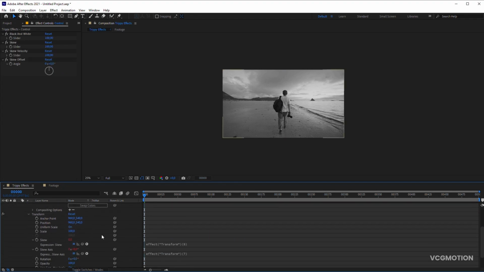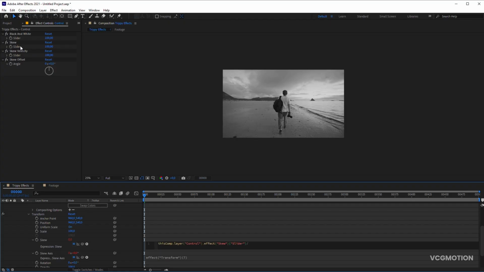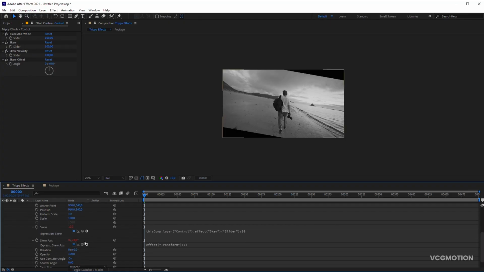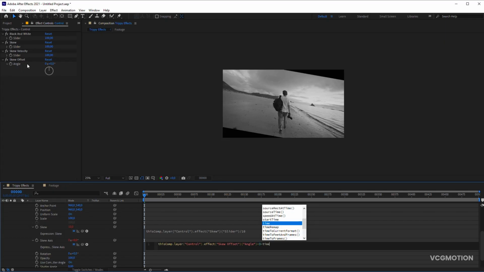Link it to the skew control and divide it by 10. I generally want my controls to be within the 100 range, but it'll be too much for the skew values, so we'll make it 10 times smaller. Next, alt-click on the skew axis stopwatch. Link it to the skew offset control. Then type ×3 plus time ×5 times, and then link to the skew velocity control.